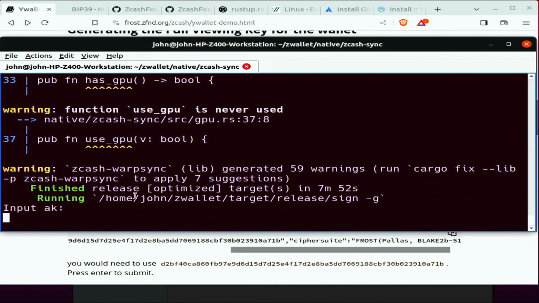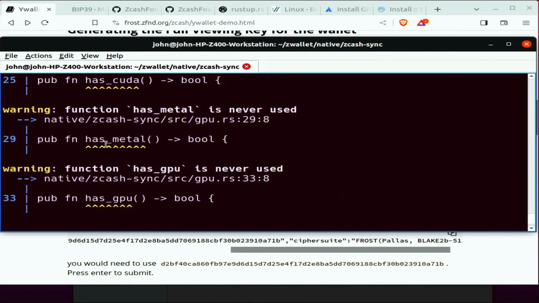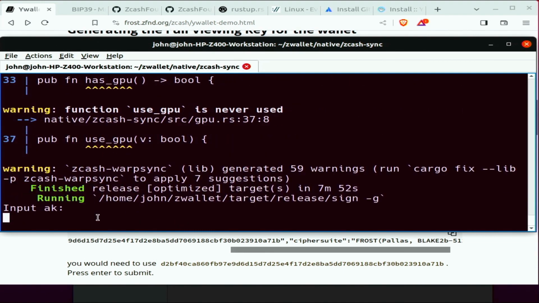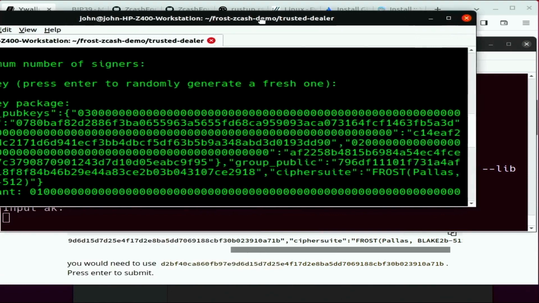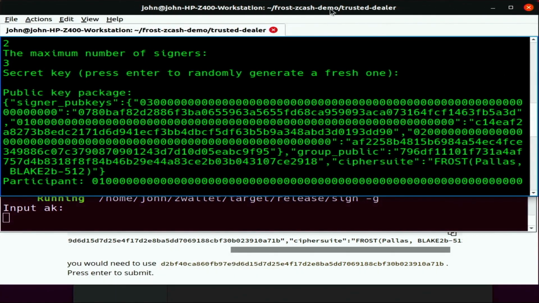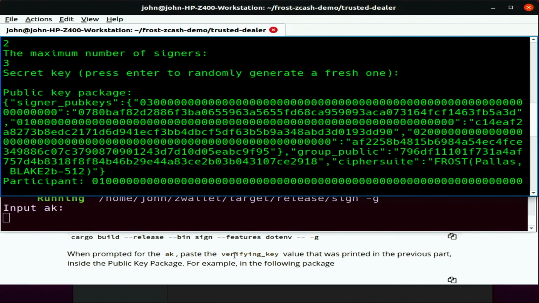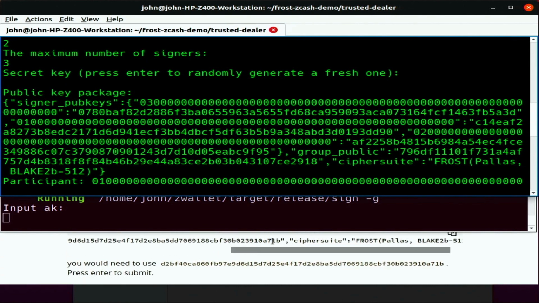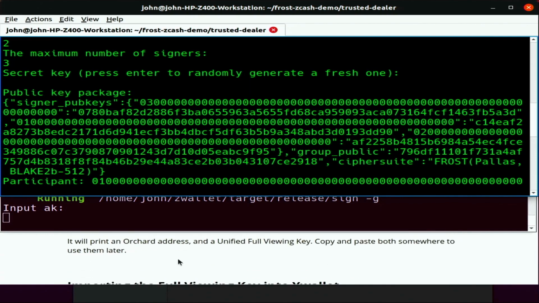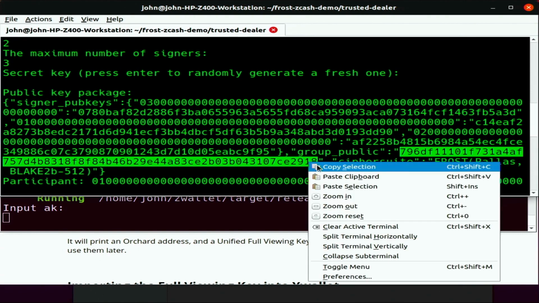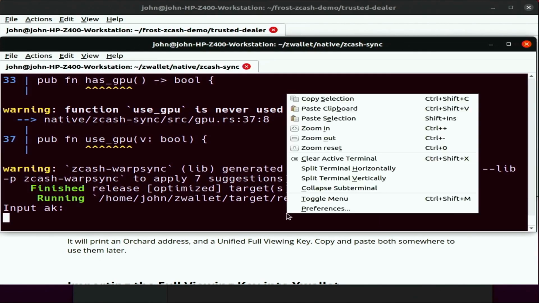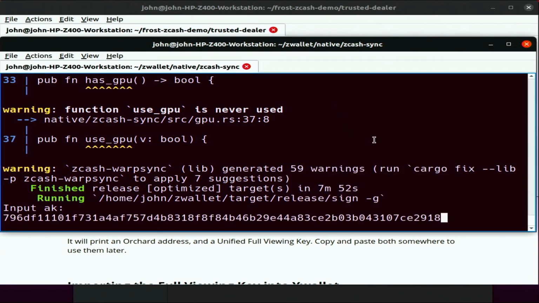Okay, alright, now that it's built, don't have to worry about all these warnings and stuff up here for now. We will supply the AK, like it says, which is this group public number right here. When prompted, paste the verifying key, for example, this thing. As you can see, no quotation marks, so let's just copy and paste it. Alright. And let's paste. Alright.